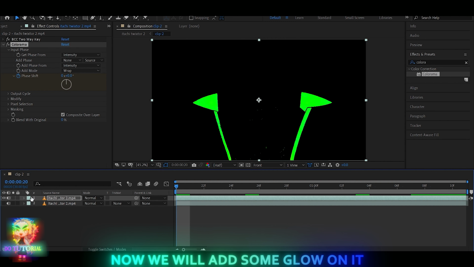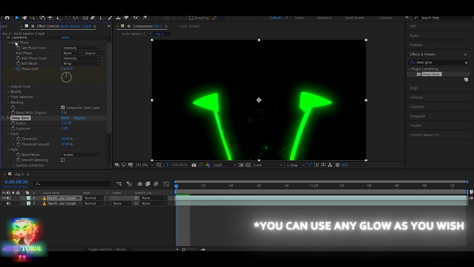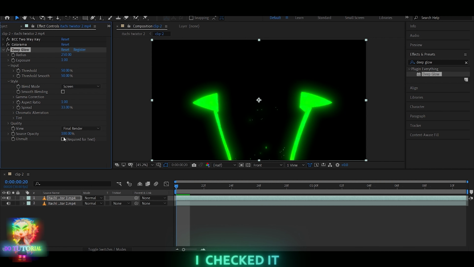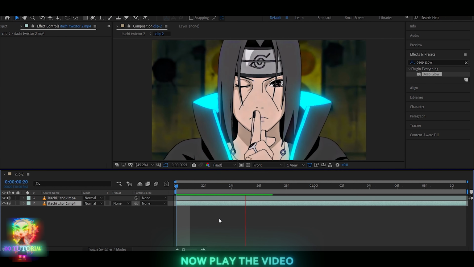And now we are gonna add some glow. For this I use Deep Glow. Add it to this and make sure to check that checkbox which is required for text in the Deep Glow option. I check that. Then for the bottom layer I make it visible and play the video.